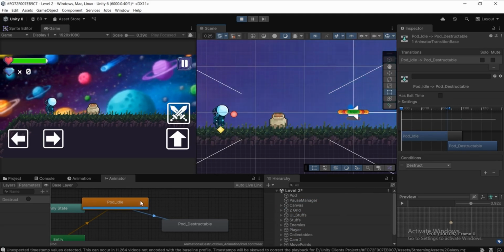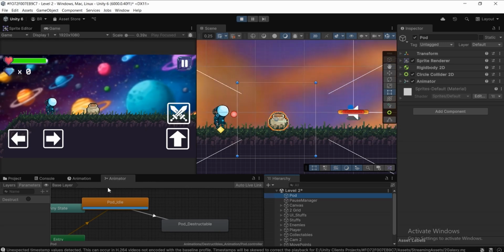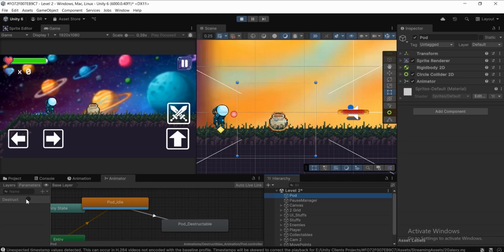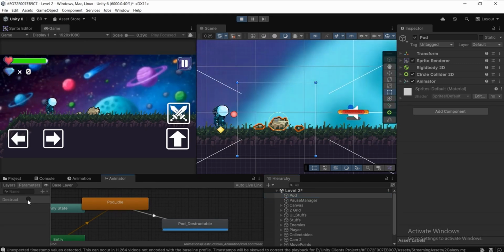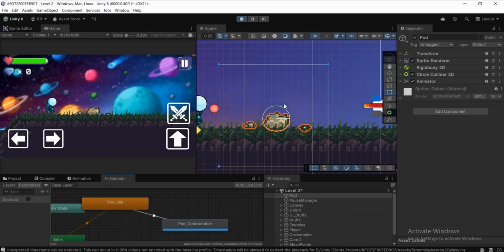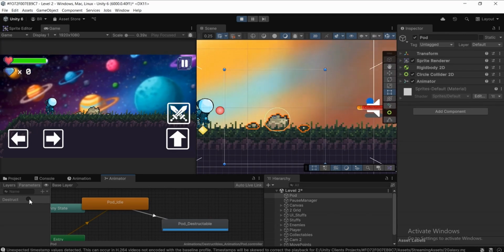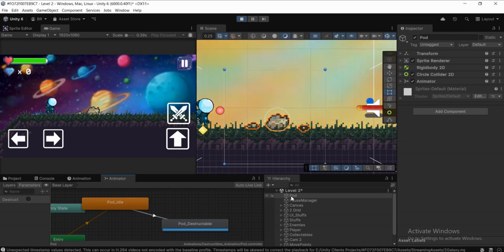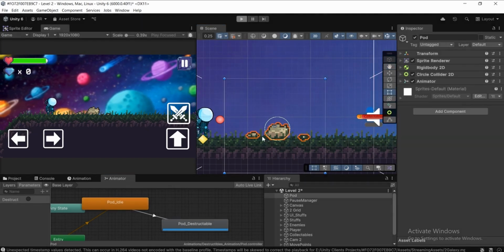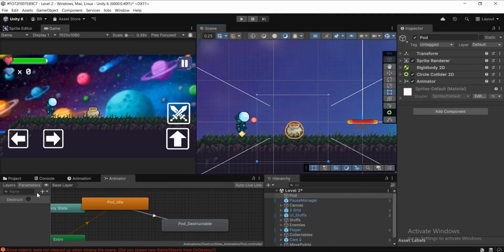And if we go ahead and select my pot in the hierarchy, then move over to animator tab, and then try to trigger this distract parameter manually, basically check on it. As you can see, as soon as we check, it just plays the pot underscore destructible animation clip. So basically we need to trigger this parameter inside this pot game object, and for it we're gonna make a function. So let's get out of play mode.